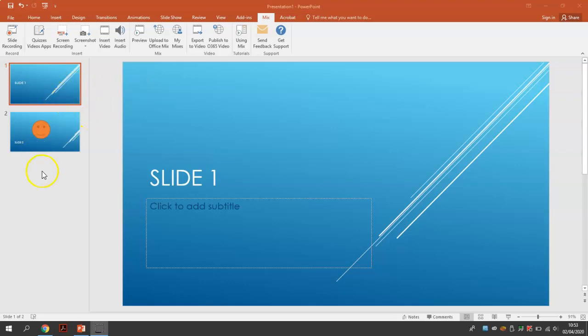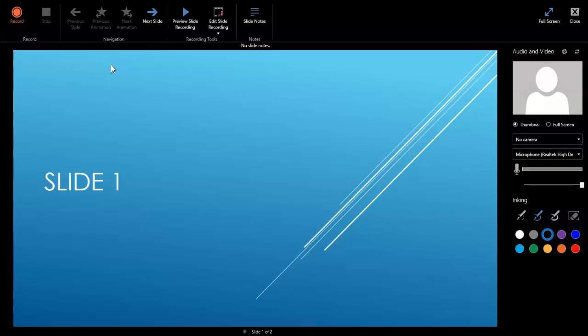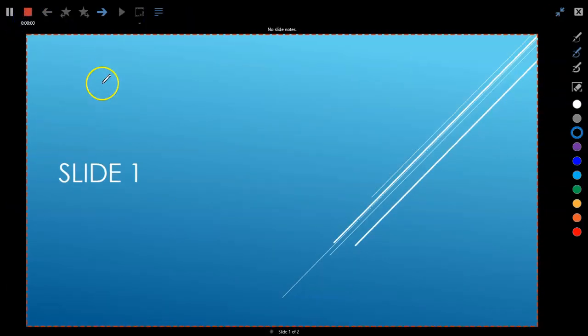So we can see here I've got a PowerPoint that I've set up with a couple of slides. Now what I can do is go to record, slide recording, and when you press that it comes up with a new screen which I can flip between the slides. I've got a record button, and when I press that, anything I now say is recorded, and I've also got on the right hand side some tools for annotating on the screen.